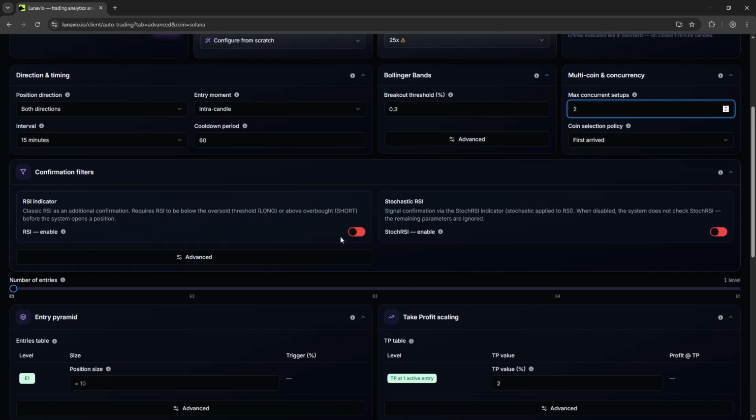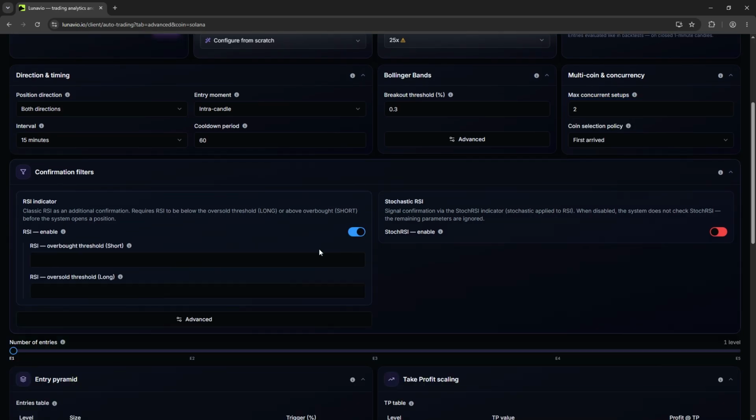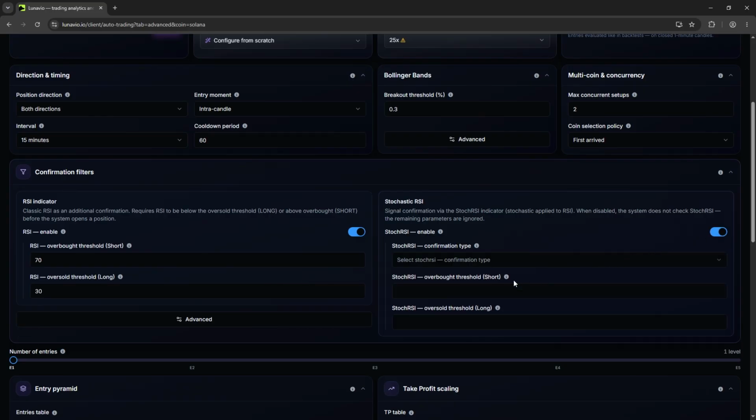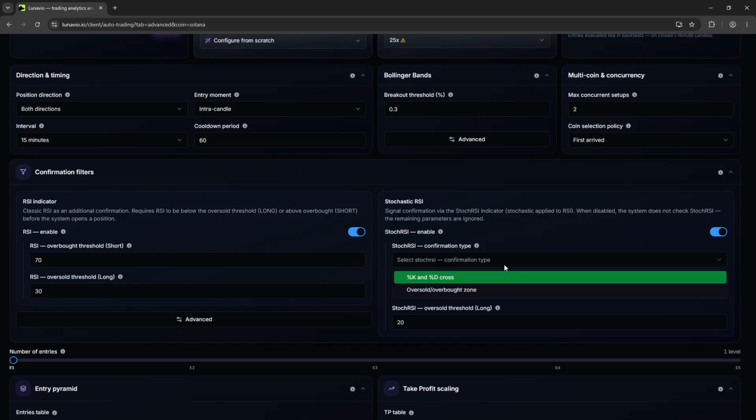Then we have second trigger, which is RSI, so in this case position will be opened only if candle escapes Bollinger Band by 0.3% and RSI is above 70 for short position and below 30 for long position. Third possible trigger is stochastic RSI, and once again set values for long and short positions, for example 80 and 20. But in here we also need to select confirmation type.